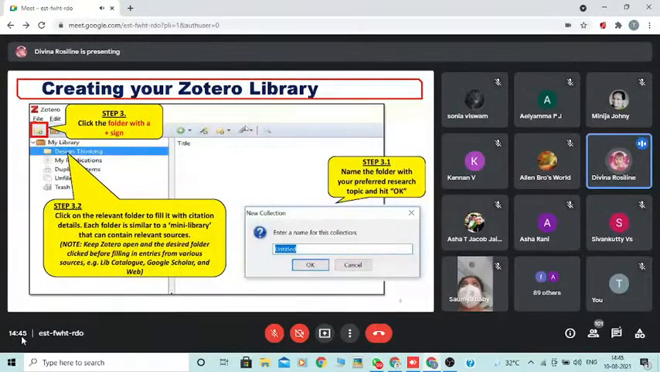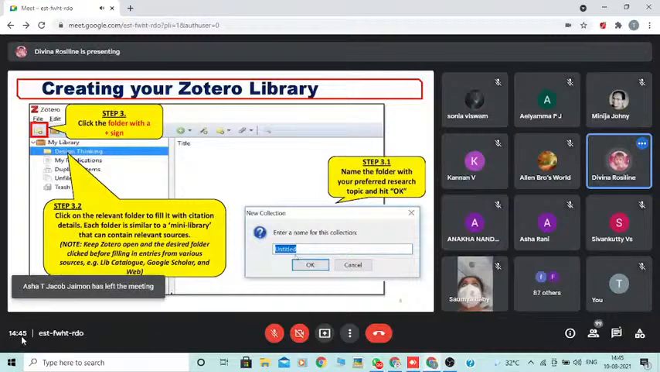Then, how to create a new collection or new folder in Zotero is just click here. Then we can name it according to our wish. We can name chapter 1, chapter 2 for researchers, that way, or others according to our wish. We can type and we can make it different folders.